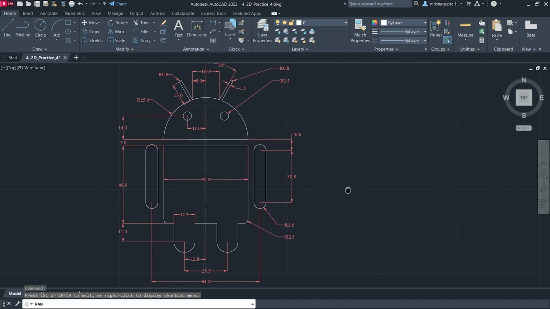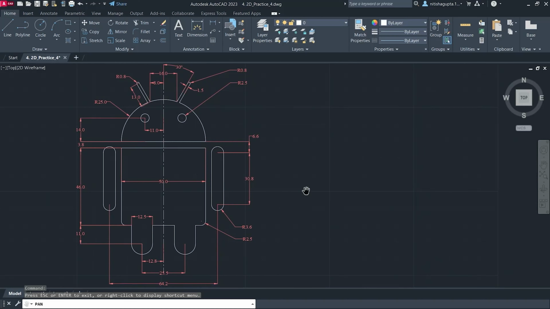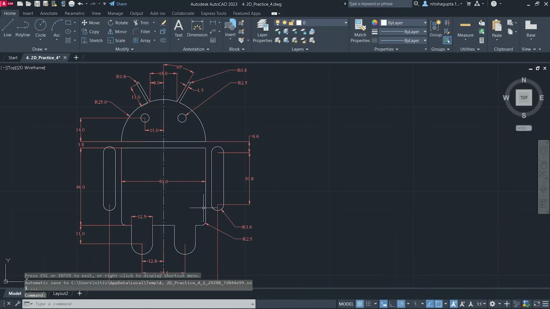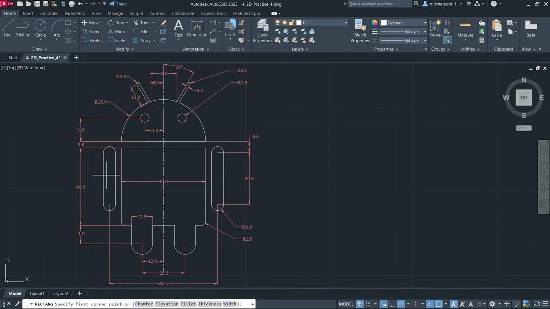I have taken this pan command. I will move our main drawing to one side. Now press escape and we will start drawing by this center rectangle that is of the width 50 units and height of 46 units. So let's go to this rectangle command.